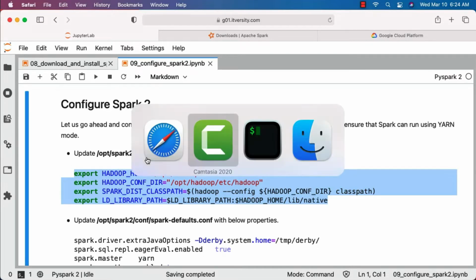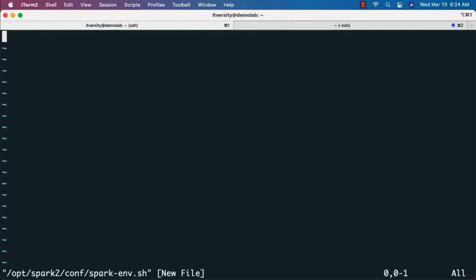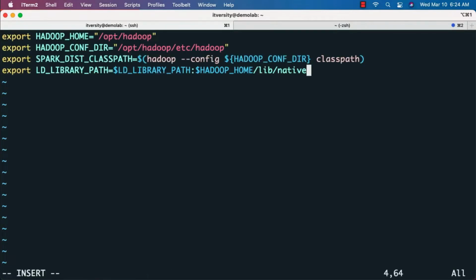Let me go back to the terminal here. In this, I can say vi /opt/spark2/conf/spark-env.sh. You can hit enter. It is a new file that is being created. Now you can paste these 4 lines in this. You can save and come out of this.